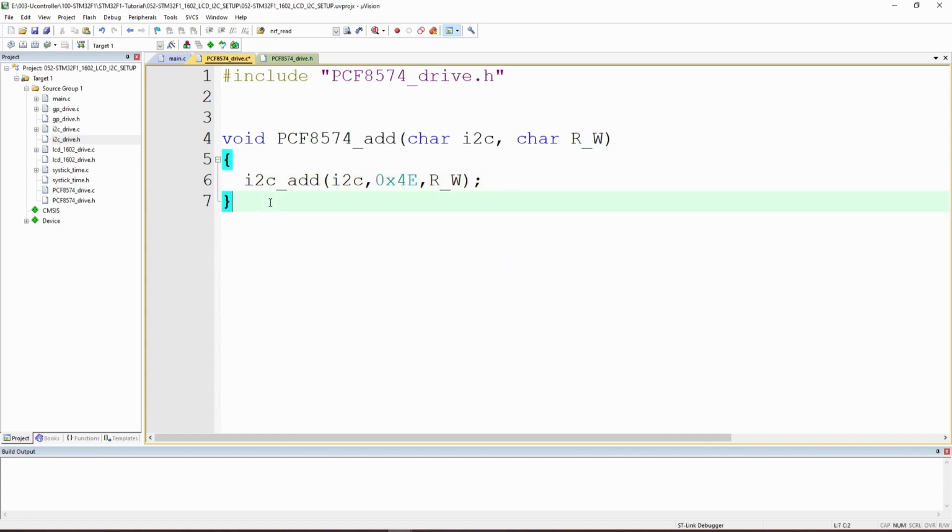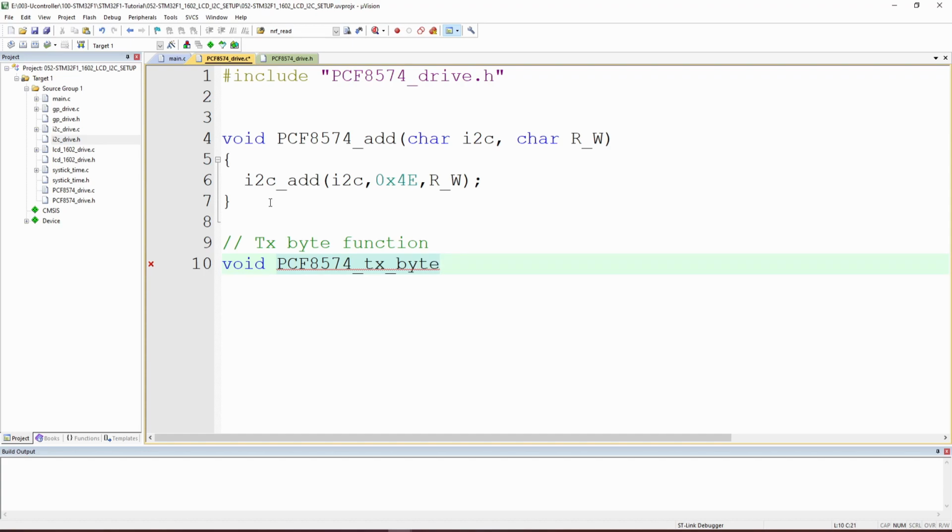It's quite easy, simple. And finally what we need to add is just the TX function for 1 byte. So it's just a 1 byte TX function, so tx byte. We don't need to really send any array, so it's just a void, quite a very simple one, PCF8574, and we call it tx byte just in case, so maybe another day we will need to add something.